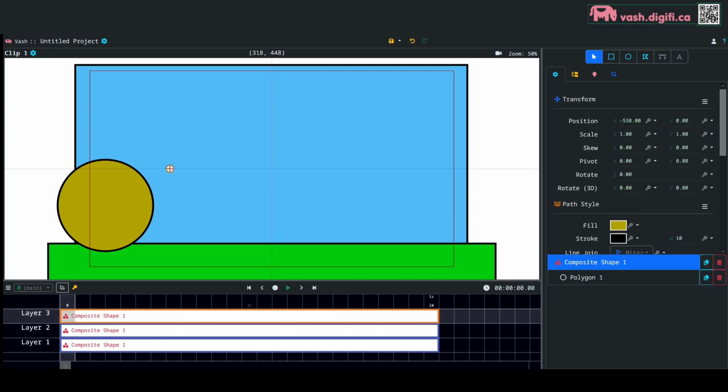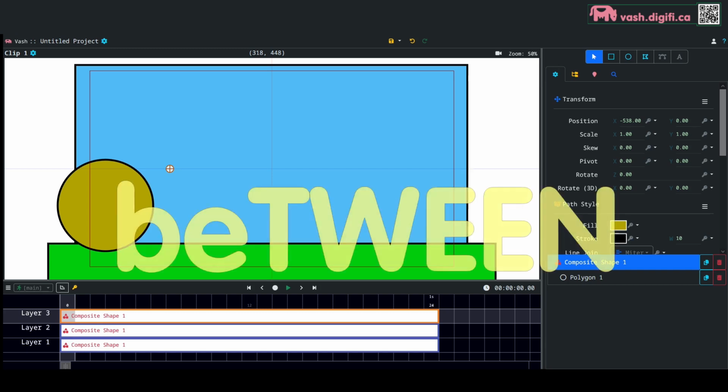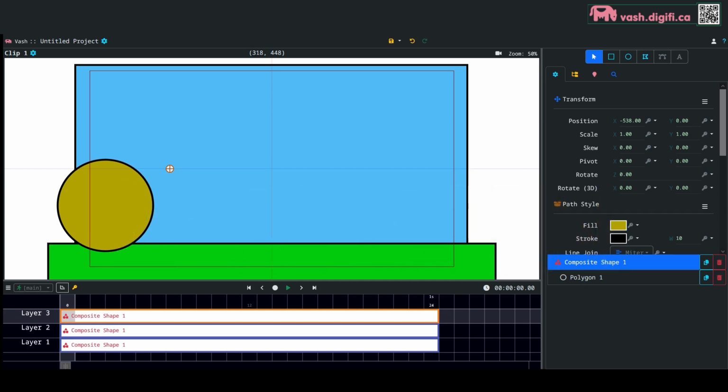Rather than positioning our circle on every frame, we can use a technique called tweening, where we tell Vash where we want the circle to start and where we want it to end by what frame, and then Vash figures out all the positions between so that you don't have to. The quickest way to set up tweening in Vash is to set keyframes for specific properties on components and let Vash tween the values between those frames.